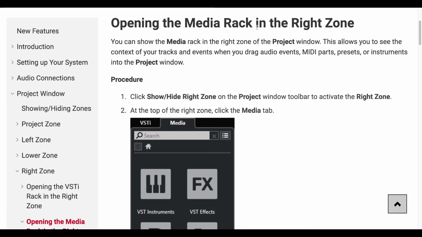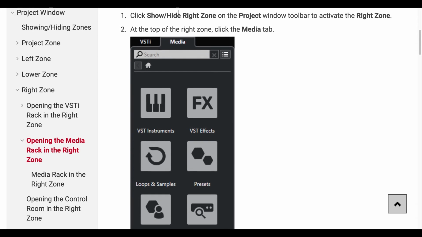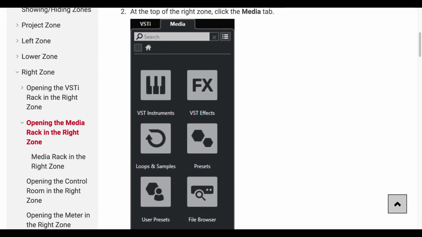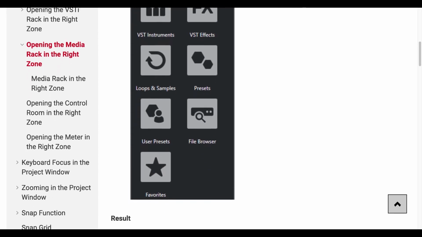Opening the media rack in the right zone. You can show the media rack in the right zone of the project window. This allows you to see the context of your tracks and events when you drag audio events, MIDI parts, presets, or instruments into the project window. Procedure. Click Show Hide Right Zone on the project window toolbar to activate the right zone. At the top of the right zone, click the Media tab. Result. The media rack is opened in the right zone of the project window.